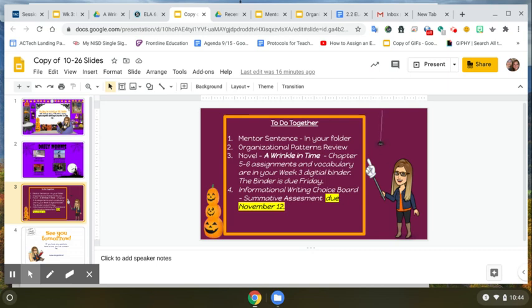Also, I moved down your novel, your digital binder, to today so that you can continue working on chapters 5 and 6 assignments and your vocabulary. Remember, the binder is due on Friday.